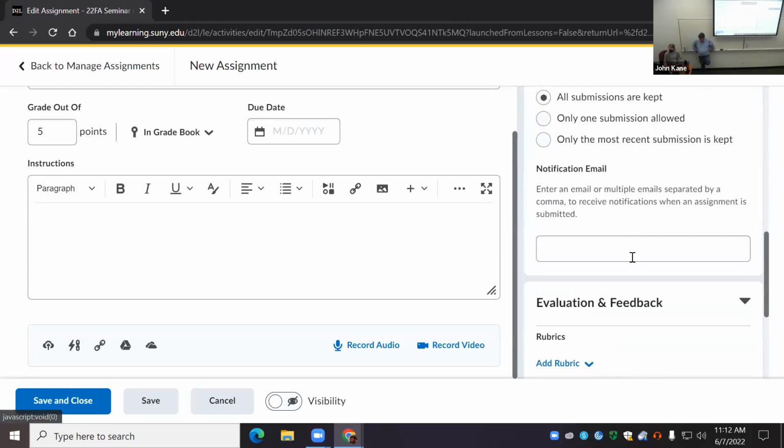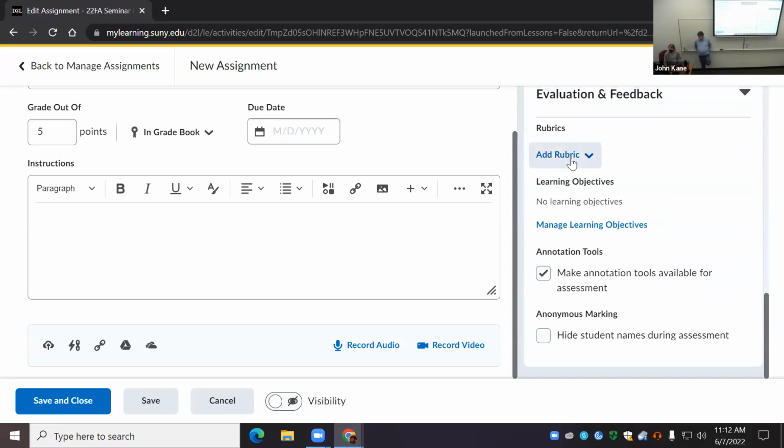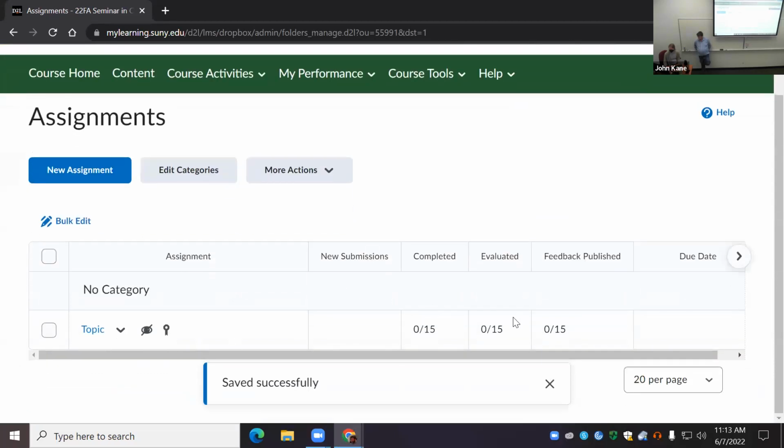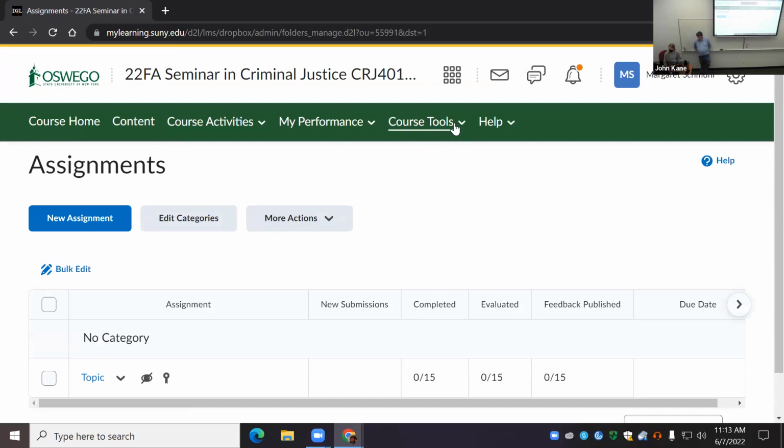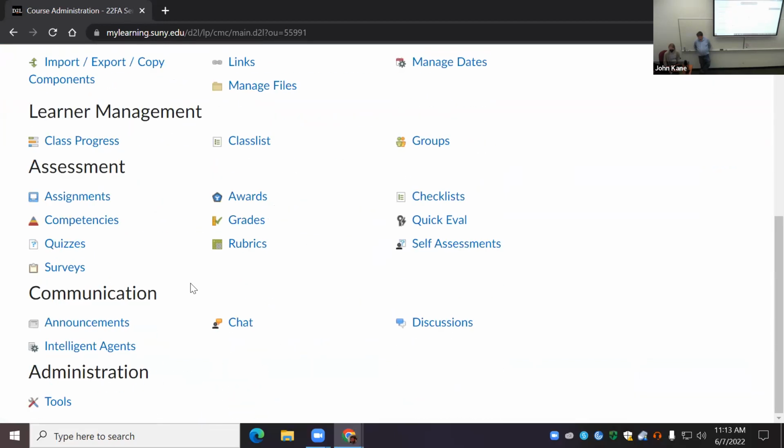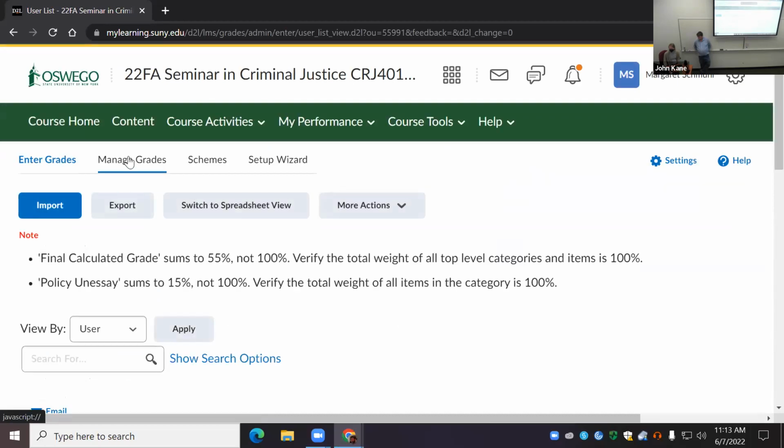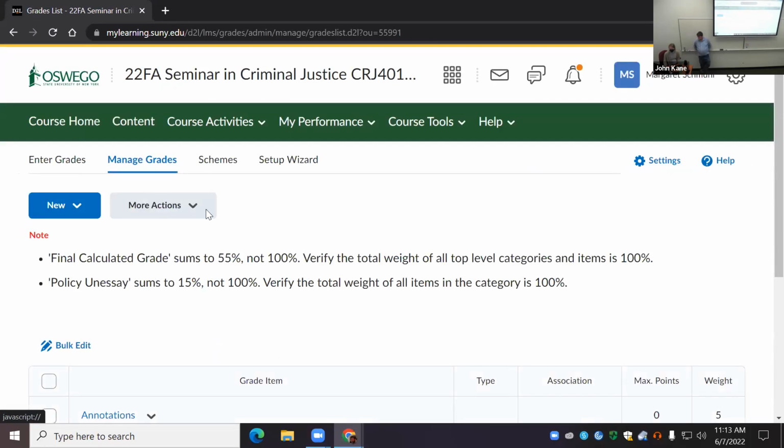I don't really need a notification email, so I'm not going to do that. I don't have a rubric at the moment. I can always add it later. So with that, I'm going to save and close. Here's my assignment in my placeholder module. So I'm going to go back to course admin, go back to grades, to manage grades.